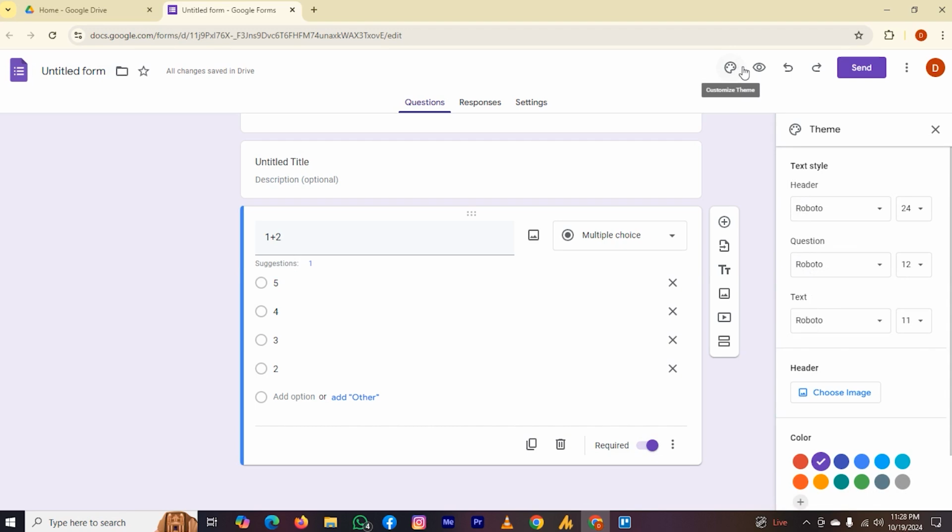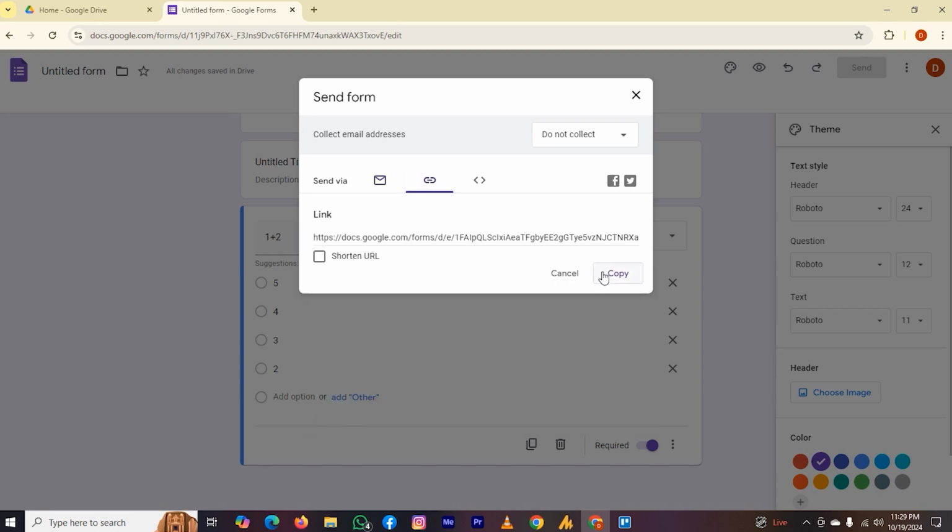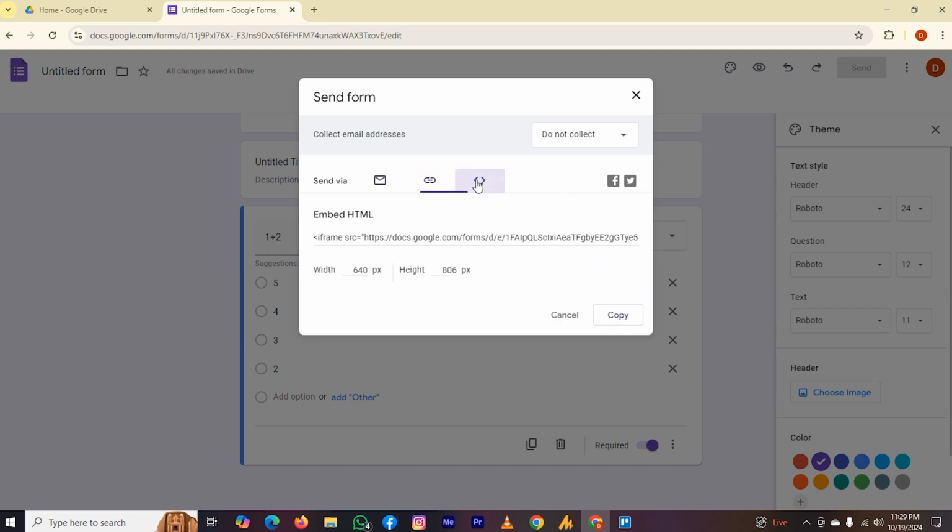Once you think your form is ready, click on the option Send, and here you can send it via email. Just enter the email of the next person. And this one is for copy link. Click on it and copy the link of this form and send it to your friends or to your students. And this one is for HTML format. Just copy this link and share it. And that was the way by which you can create a Google form.